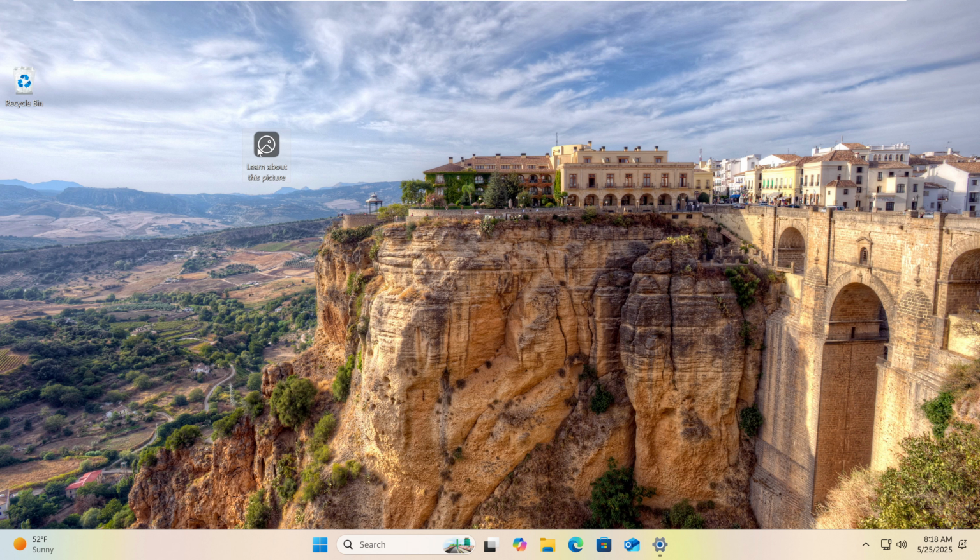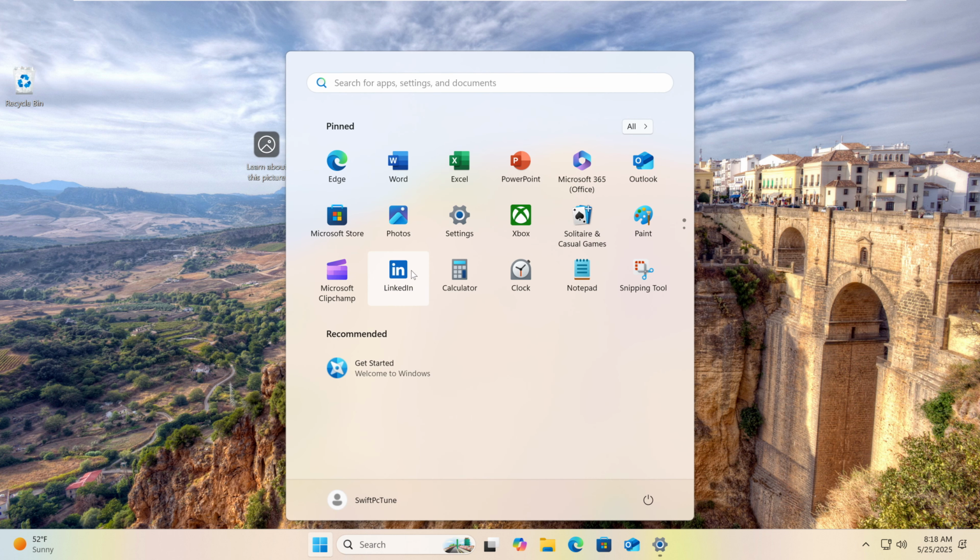Are you tired of this icon on your desktop? Learn about this picture. Now I'm going to show you how to easily delete it. The first step, go to Registry Editor.